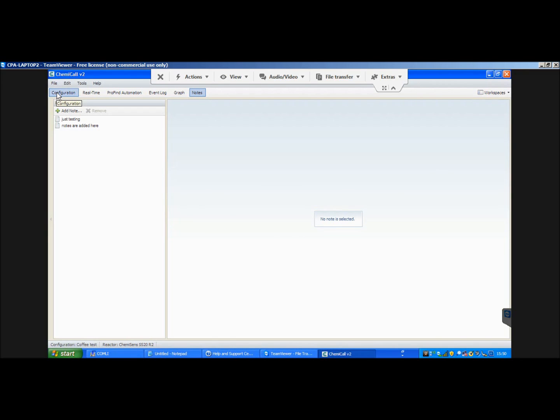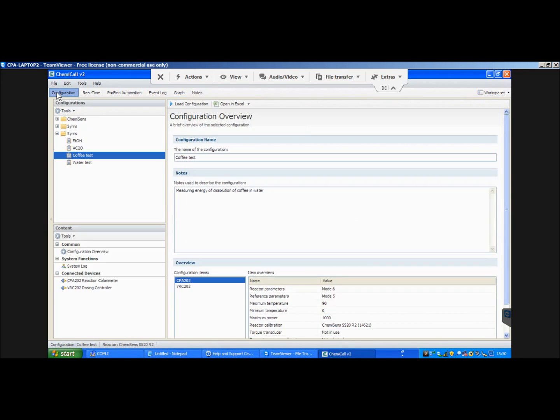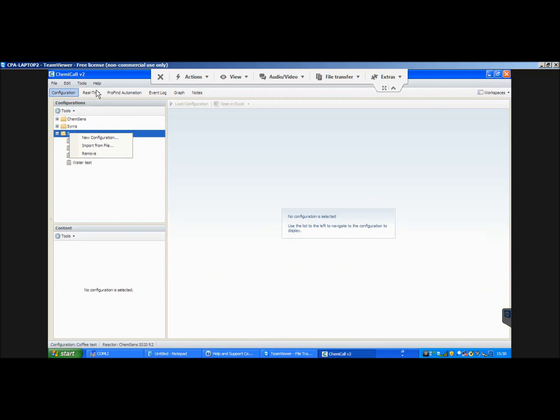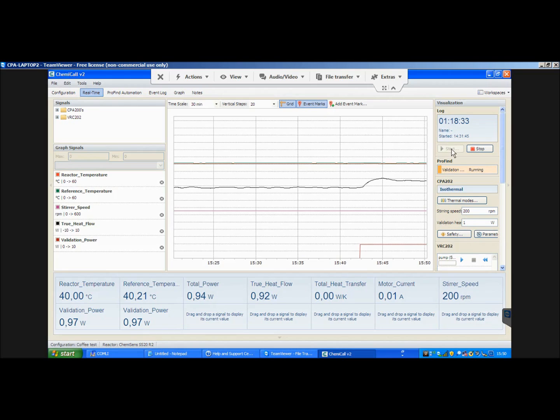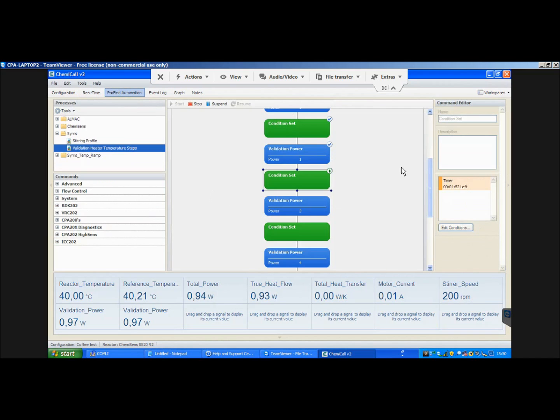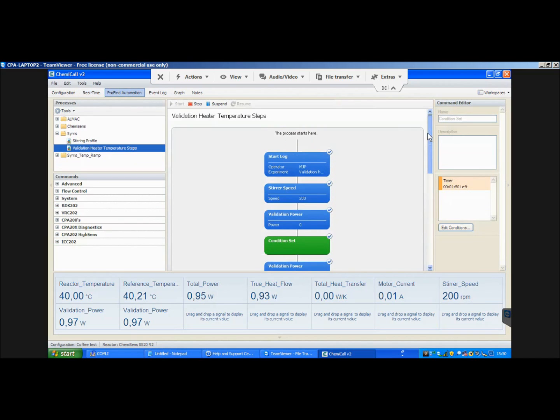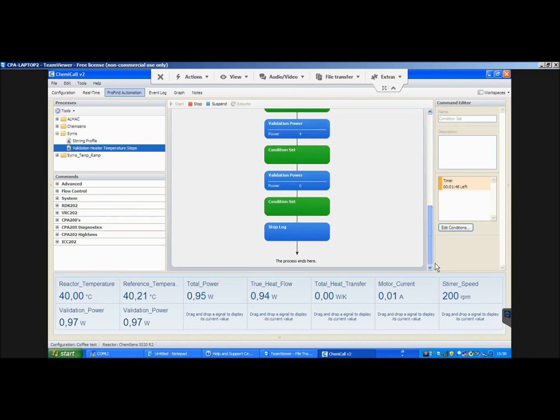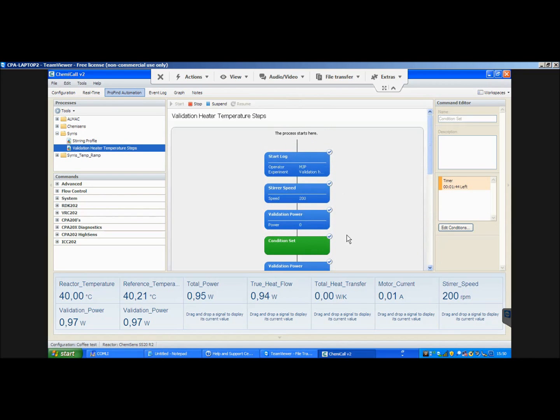So the software is quite straightforward. You have configurations, you have preset configurations, or you create new ones. You have your real-time window, where you can basically just get the calorimeter going really quickly. I've written quite a simple set of commands here. It's very linear. I start and I end, but actually you can put in all sorts of loops and conditions, so you can have quite sophisticated experiments.